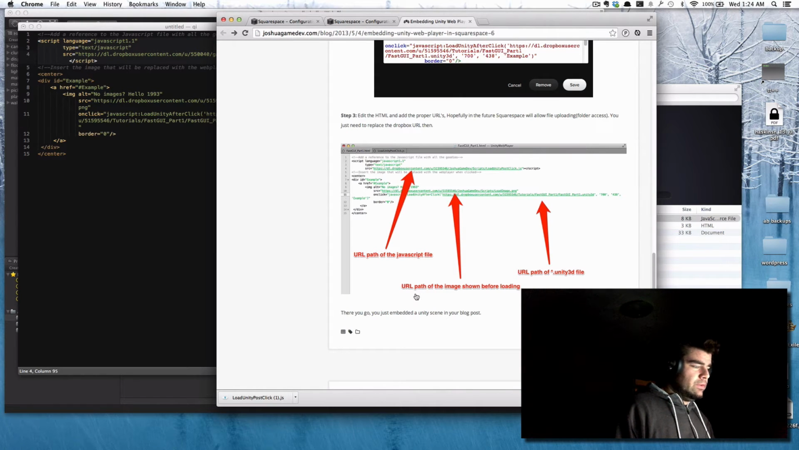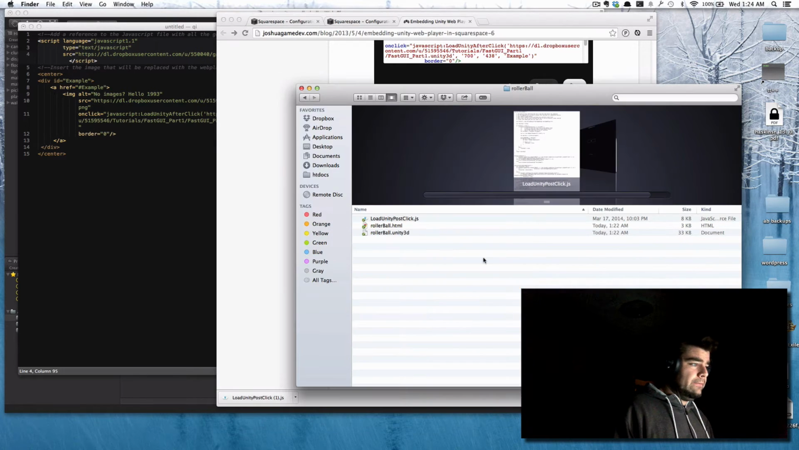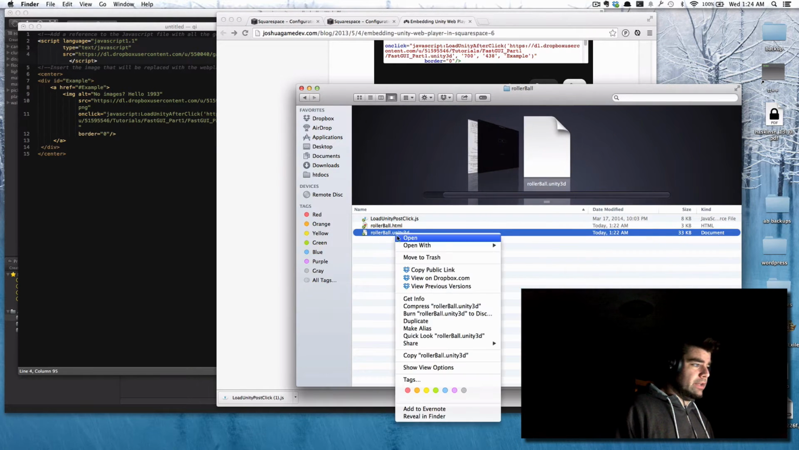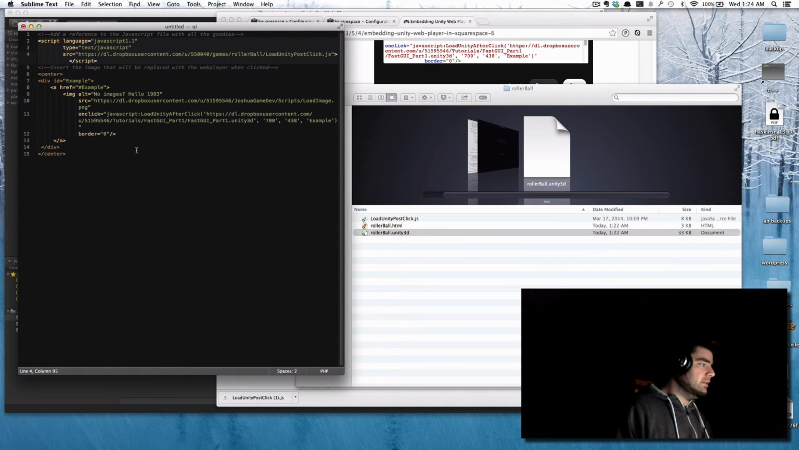So the second one says URL path of the image shown before. So that's kind of a nice splash screen. We're going to create that in just a second. But let's do the third one, URL path of the Unity file. And that's this file right here, unity3d. So copy public link. And right here, now don't snip off the beginning of it where it says JavaScript. Load after click. You need to actually get just the address in between those two single quotes. So that's 2 of 3 things. That's looking pretty good so far.